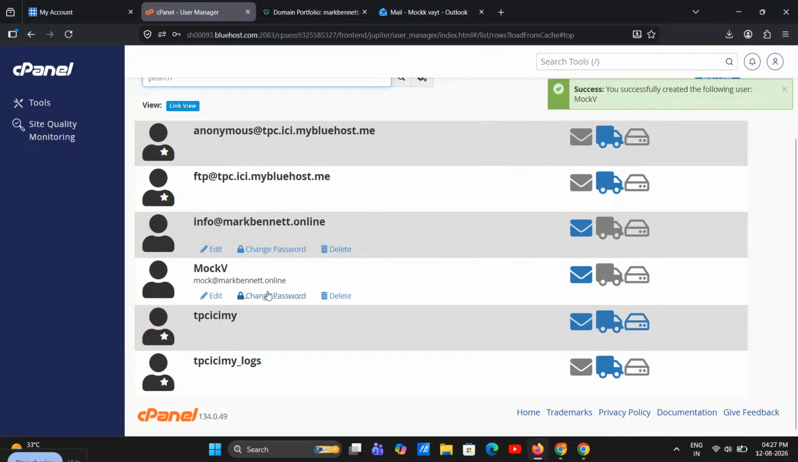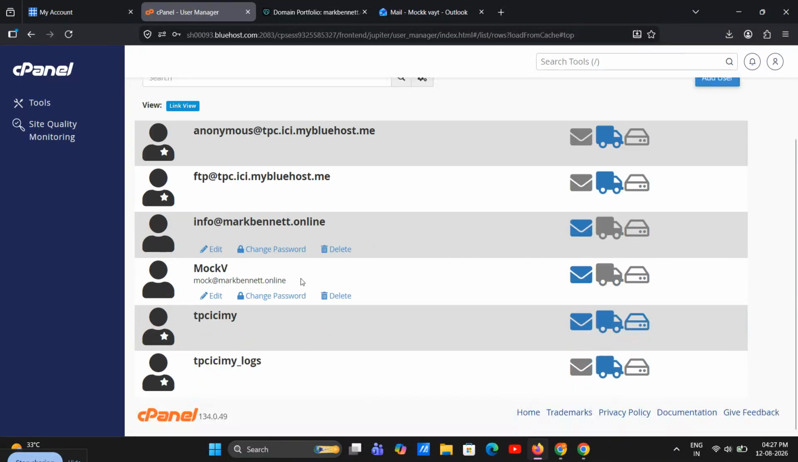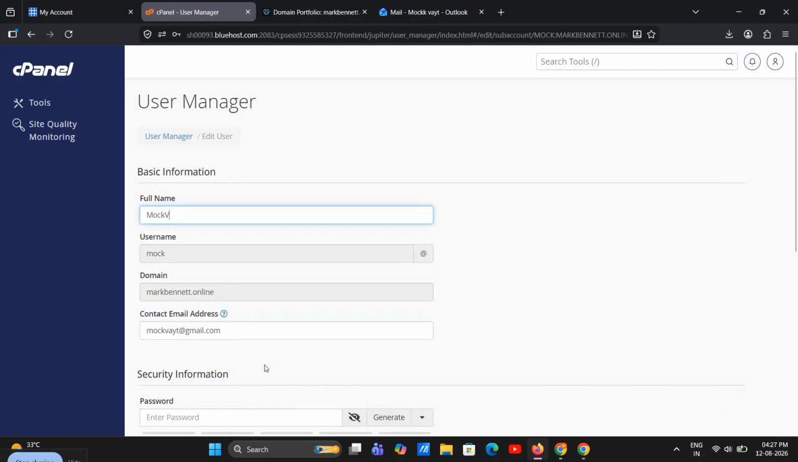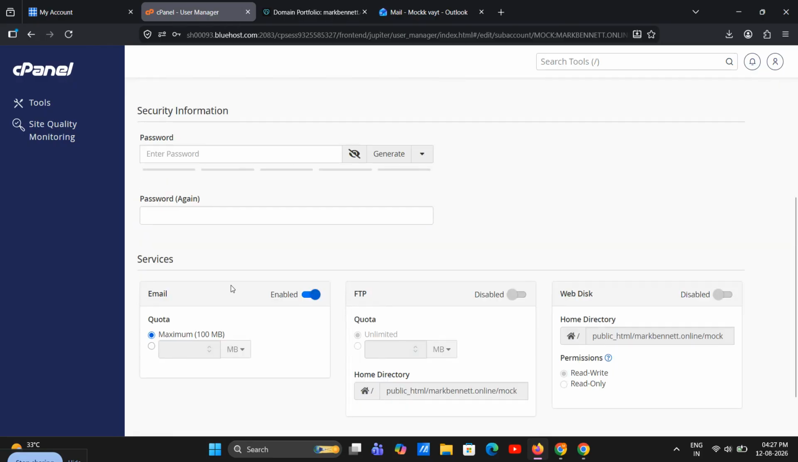Now let's talk about managing an existing user. If you need to update or edit a user later, go back to User Manager and find the account in the list. You may need to scroll or search depending on how many users you have. Once you locate the user, you'll see options to modify their account settings. From here, you can change the user's password if they need a reset, update their contact information, or adjust the services they're allowed to use.